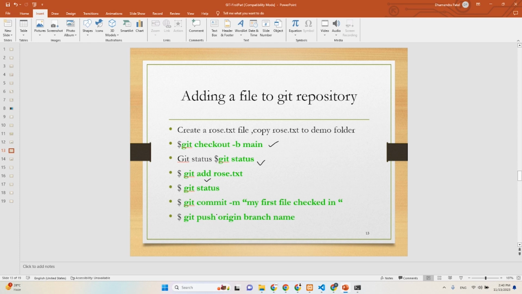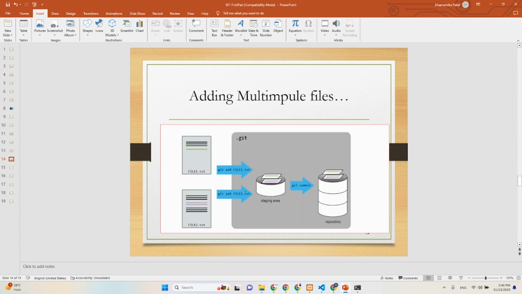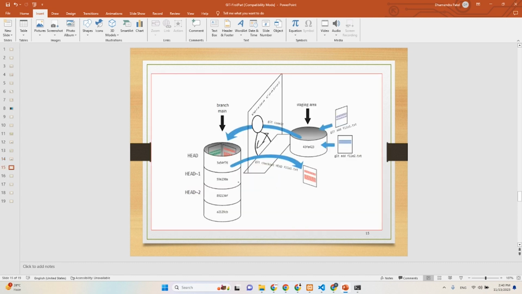These are all the commands we're going to use: git commit, git push, and so on. Adding multiple files, I already told you the same. You can push or add your files one by one, git add file 1, git add file 2, or git add dot. If you do git add dot, both files will be added at once.